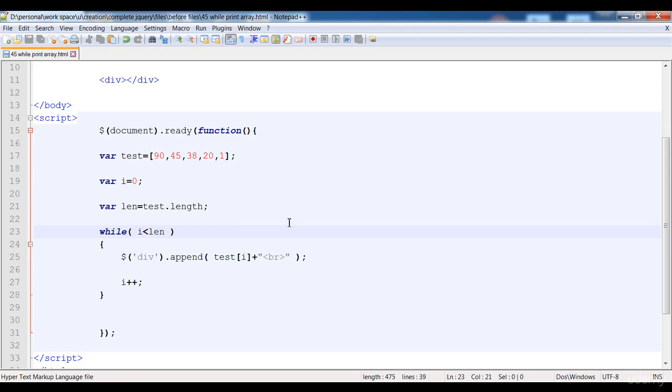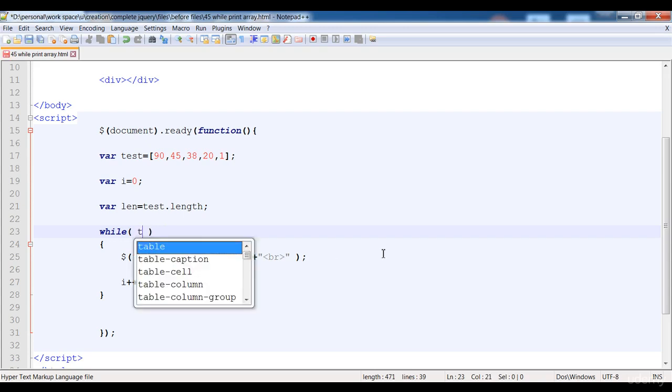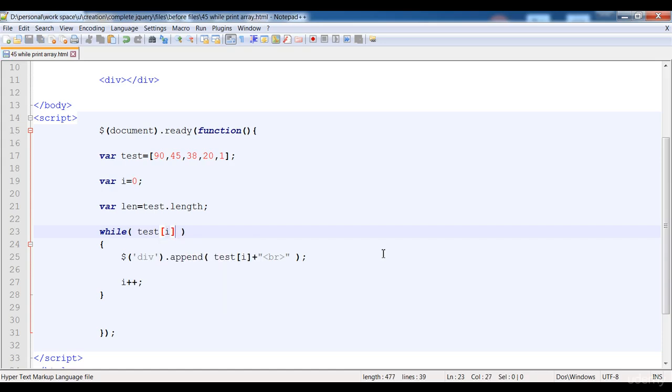Here I want to tell you something. You can also apply another condition. Here I'm going to remove this. If we just write the array name and its index, what is this statement?